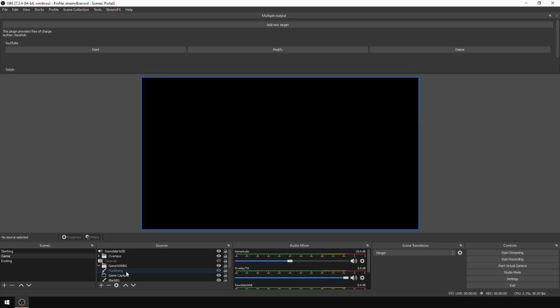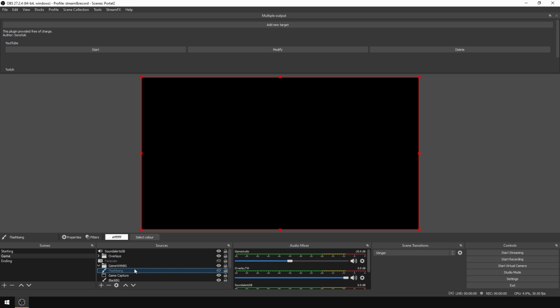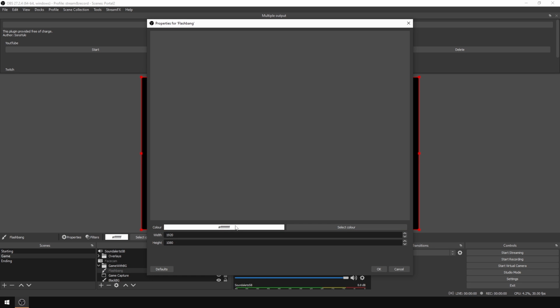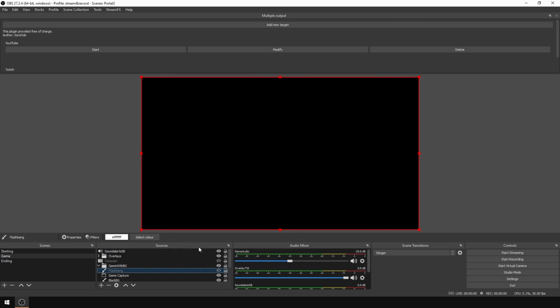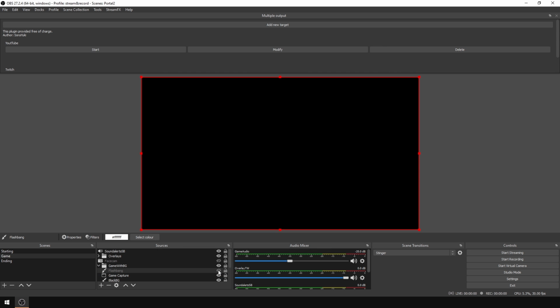As usual, some of you will need a visual effect. I prefer to have a separate flashbang layer for this. You can create it using a color source, but I already have one. I use a white color, and you need to use a color correction filter. Set opacity to 0 and hide your source.